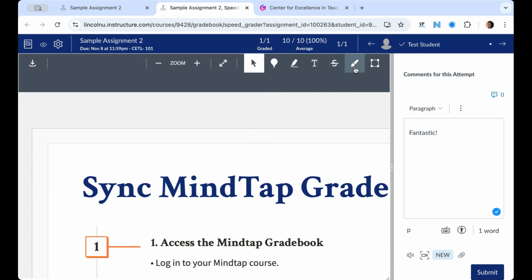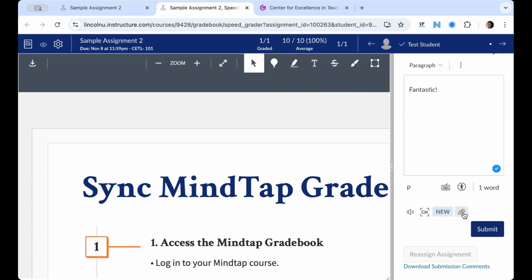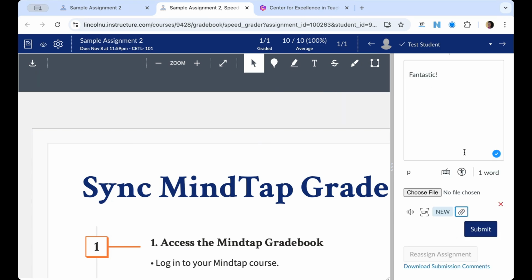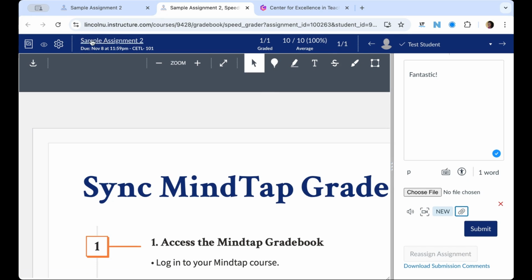There's also a way to bulk download all of the submissions so that you can use track changes in Microsoft Word and then bring them back in and upload them for students. Okay, so that is from the SpeedGrader.